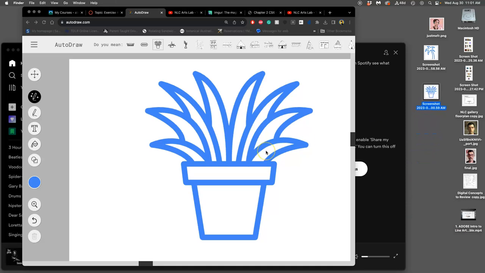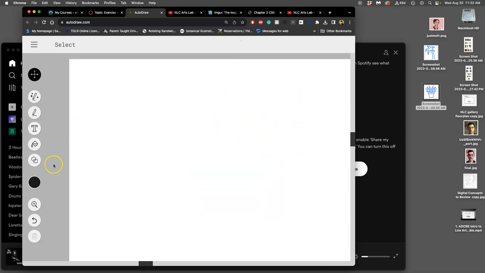Okay, so I've got two things. This assignment, in order to meet all the requirements for this exercise, you have to have a minimum of 5 line art examples that you are merging together. I also said they needed to be black line art, right? Notice that the default for AutoDraw is not black, it's blue. You can change it to black. And so now the next thing I do will be black. But I'm also going to show you how you can change everything to black.